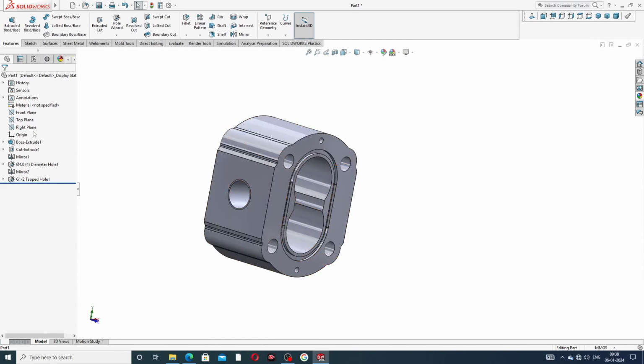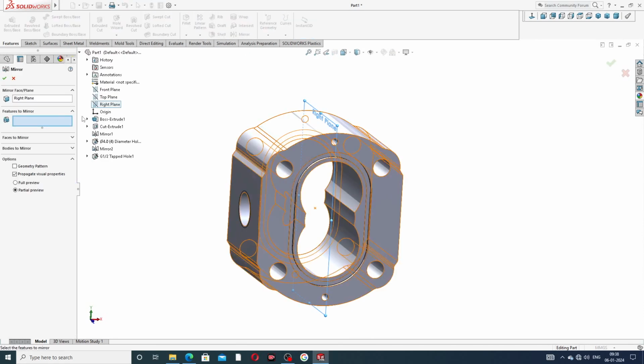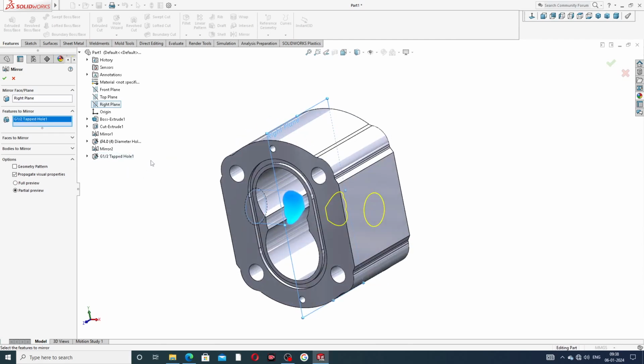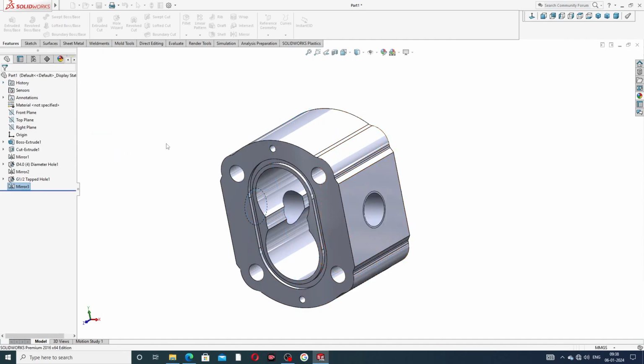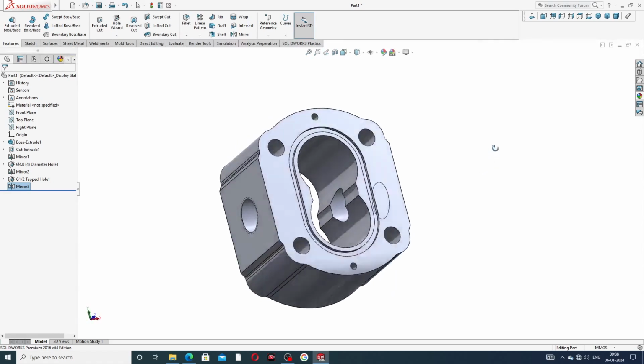Select the right plane. Okay, and mirror, and select this, and click OK. Okay, and all is perfect and correct.